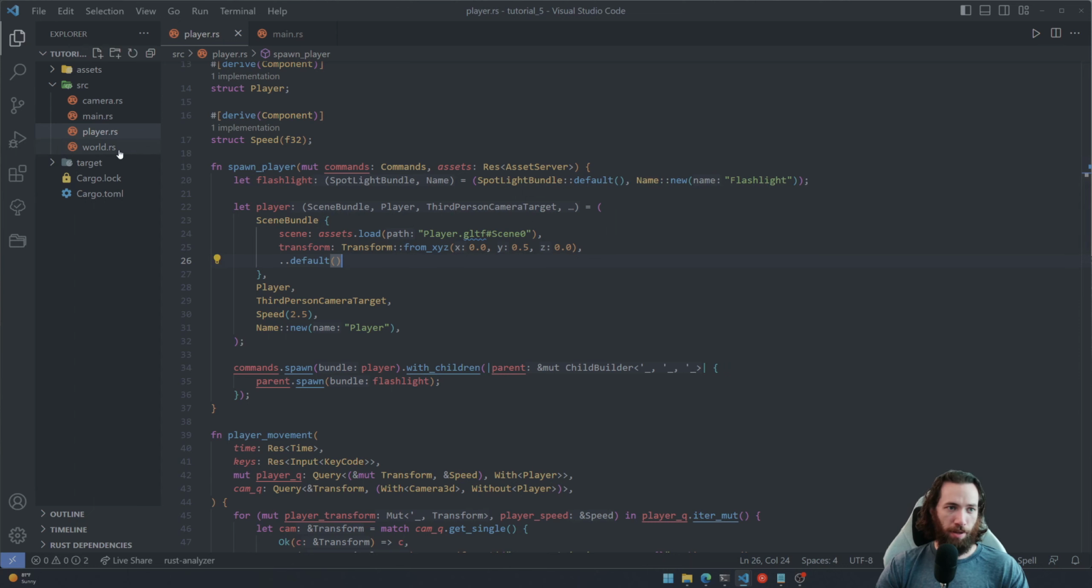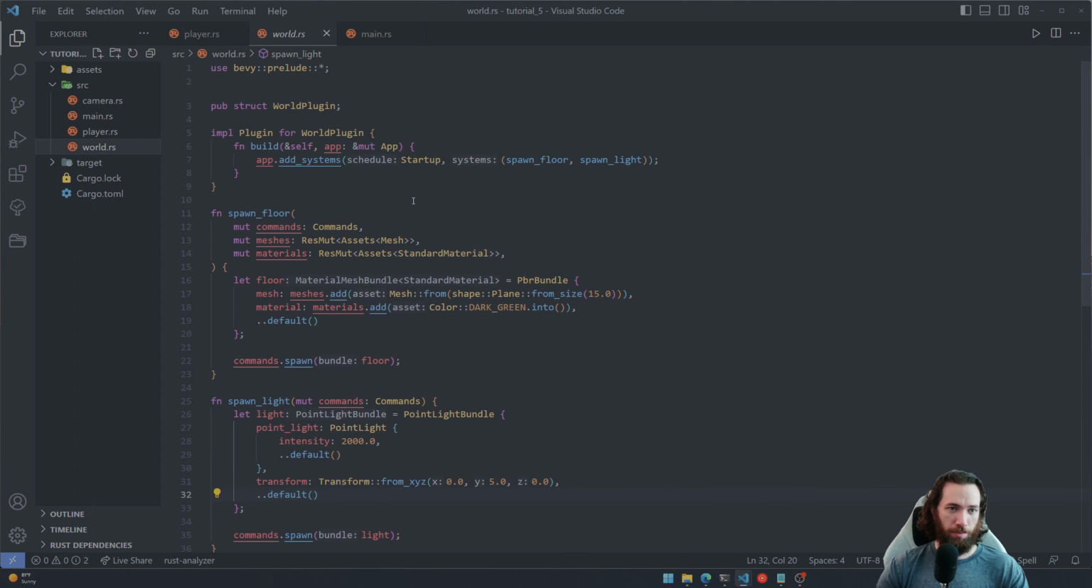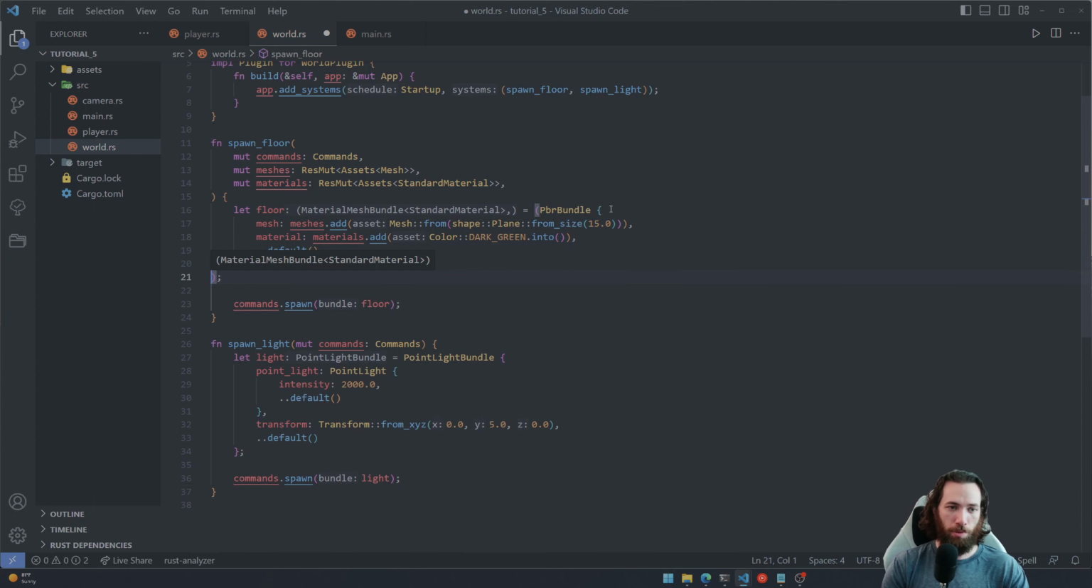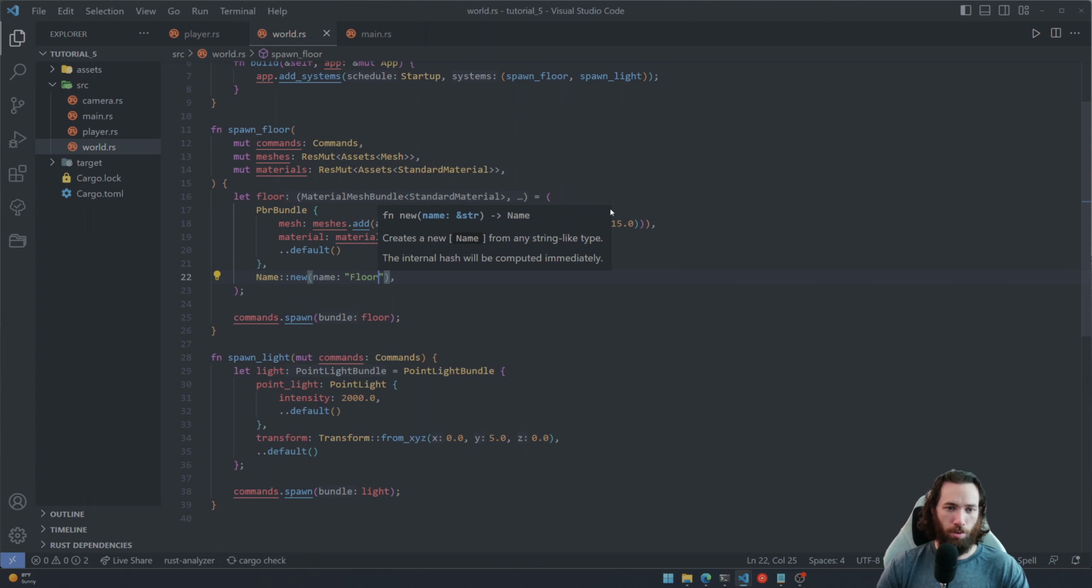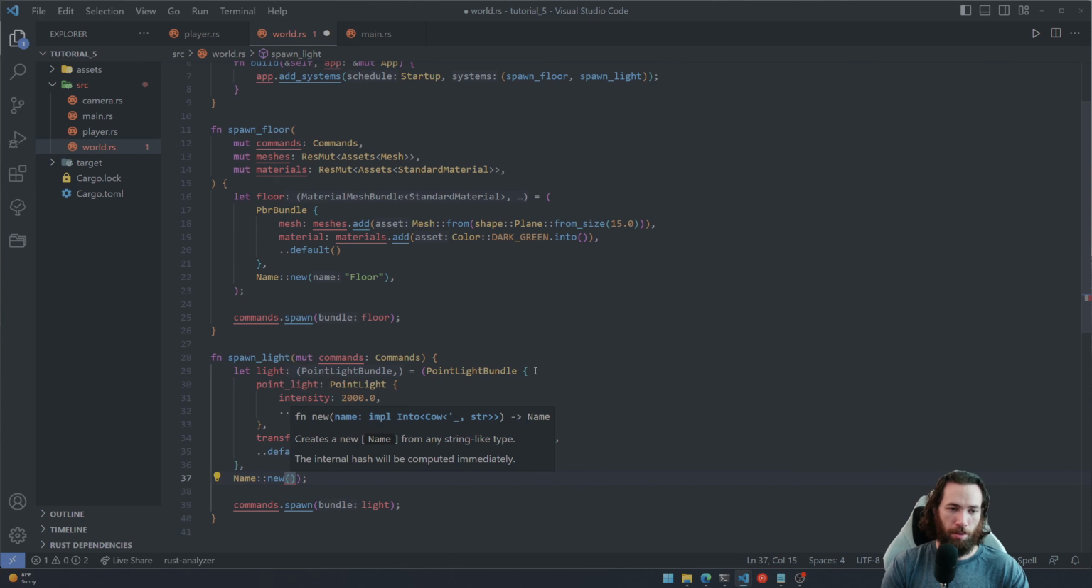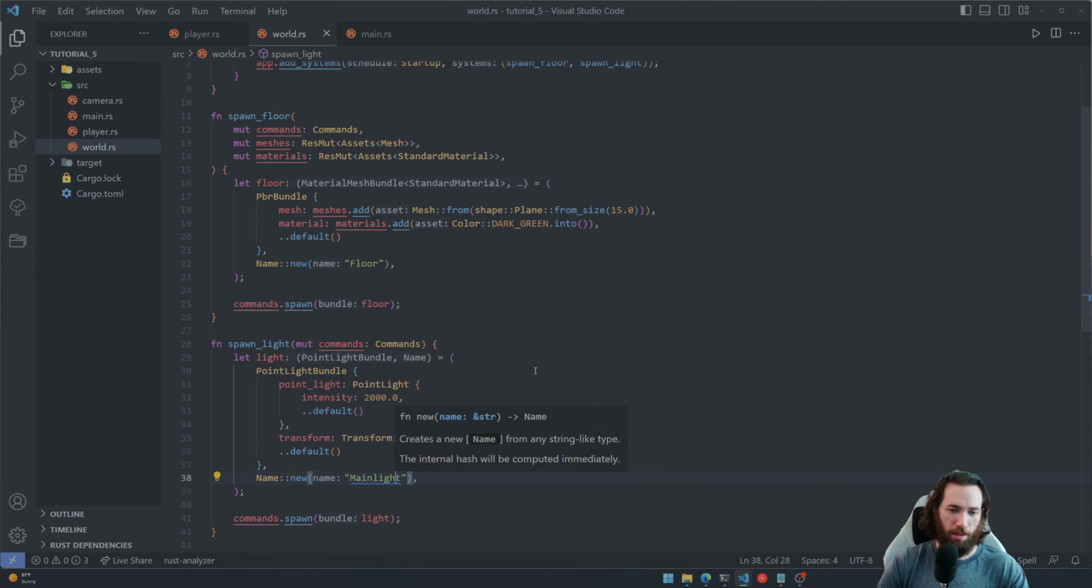Let's do it in a couple different areas. Let's go to the world.rs file. Let's go to the floor, and we need to also wrap this in a tuple if we're going to add another component. We'll call this one Floor or Ground, whatever you want. And then also down at this main light source, we're again going to wrap it in a tuple, and add Name::new("Main Light"), just like that.